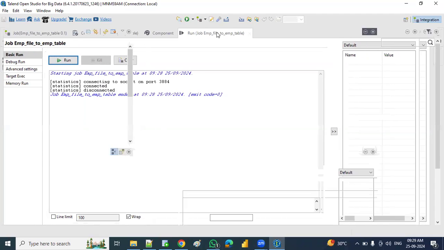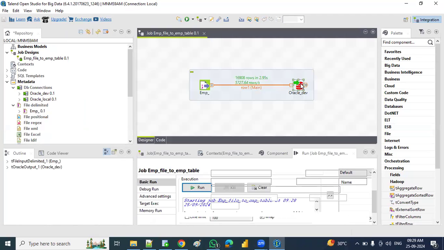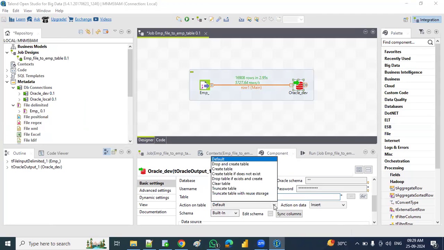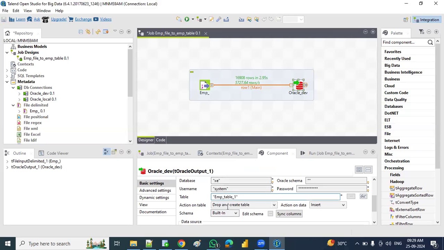Without writing that create table script, double click this one, like for example, EMP table 1. Action on table, right? Action on table: create table if does not exist, create the table. And one more option is drop and create the table. If any table is there in the name of EMP table 1, drop it and create a new table.